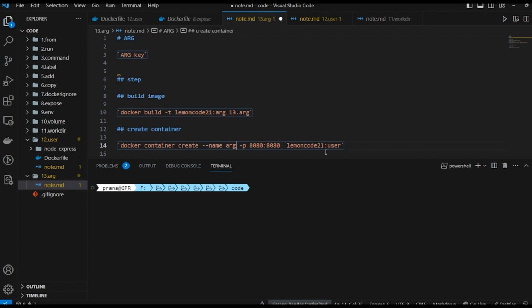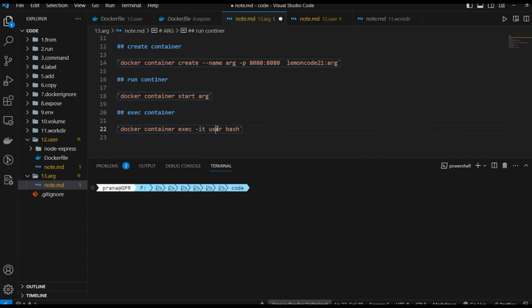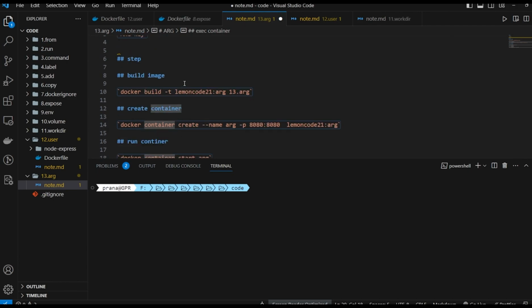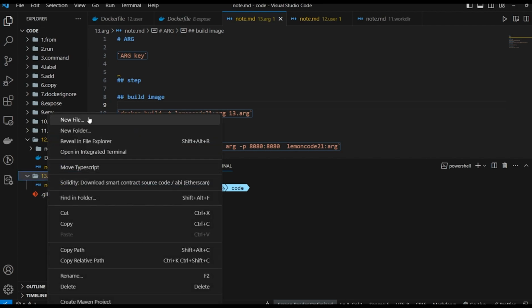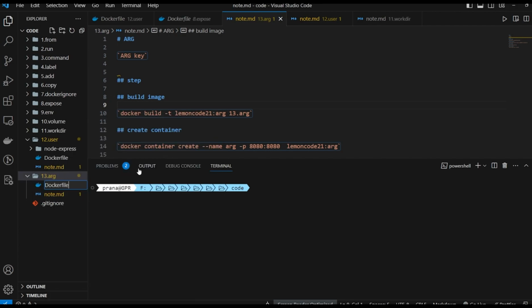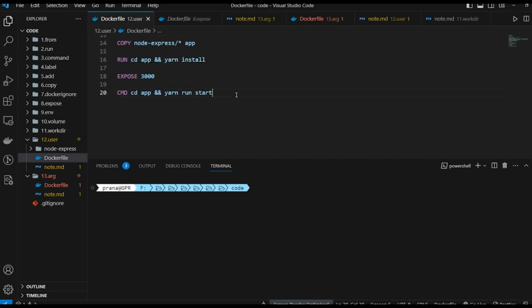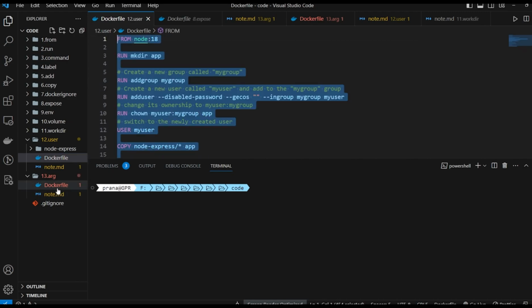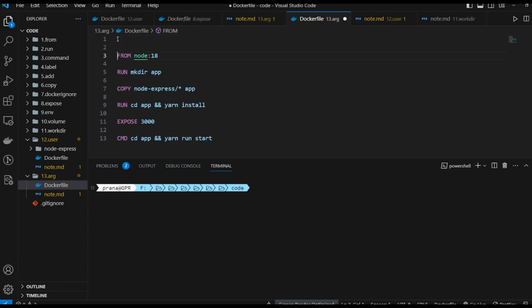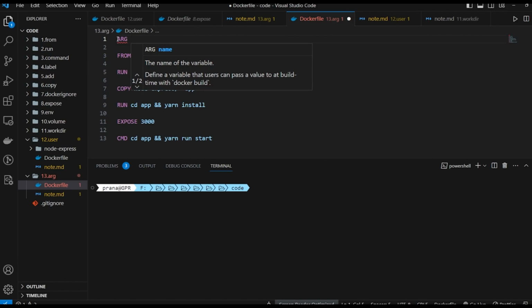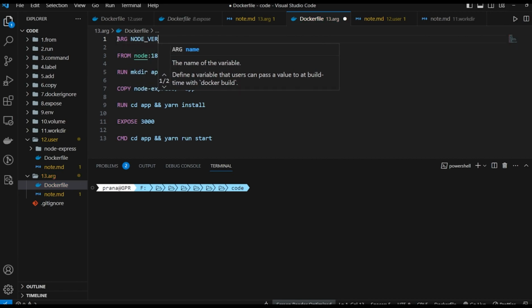Time to change the name tag. We'll create a new Dockerfile and copy the contents from the previous one, making sure not to forget the Node.js Express code. Next, we'll remove some instructions from the Dockerfile. Now we'll add an argument instruction. Here, we'll create an argument called NODE_VERSION with a default value of 18, which can be called later in the tags.